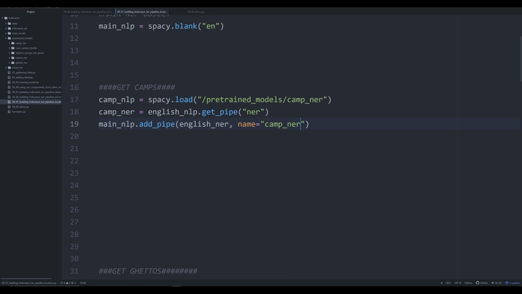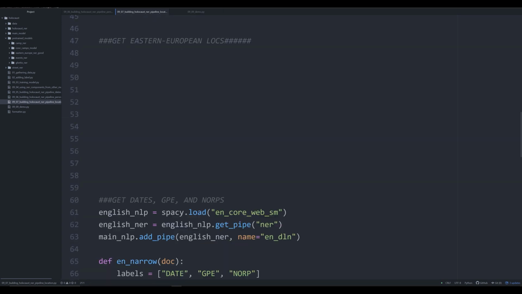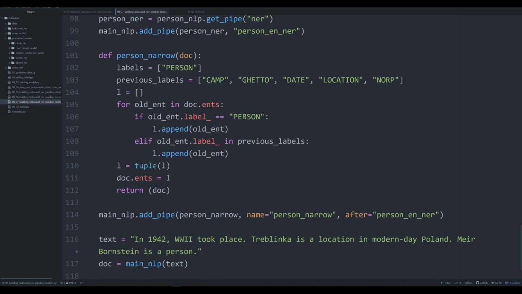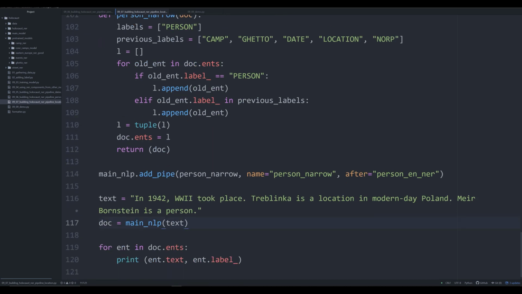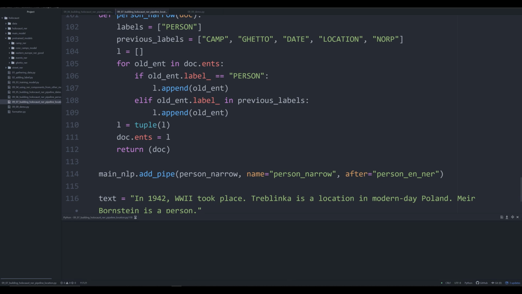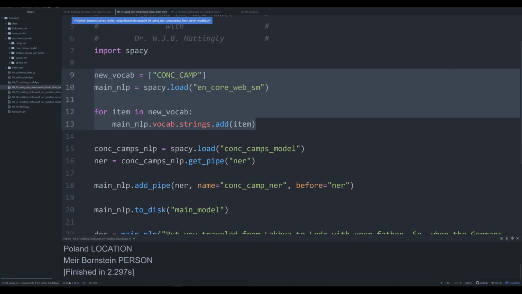And this should allow us to fairly easily add it in. And this is going to allow us to now have Treblinka. If we run this whole script, remember this little sample text we have down here, if there are no errors, we should be able to see Treblinka now labeled as a camp.